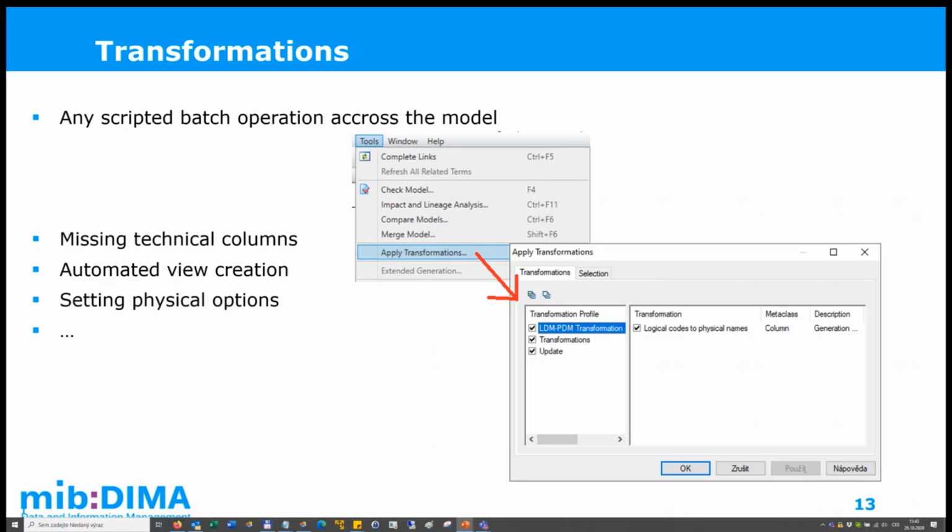One of the things you can do, you can attach, let's say, missing technical columns to tables. You can put automated view creations on a certain type of table. You can set physical options like table spaces, partitioning, and so on to objects like tables and views, and you can set them differently based on their different types. So that's one of many examples you can use transformations for. And there are two ways how you can use these transformations. One is displayed right now on the screenshot, so you can run it through the tools and apply transformations. And if there are some transformations available either in your definition file or your extension, you will most probably see them here in the dialog box on the screenshot.